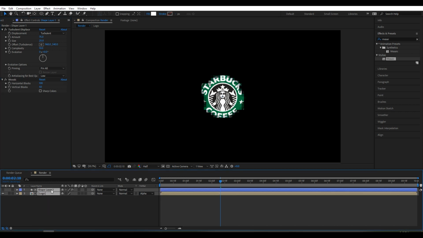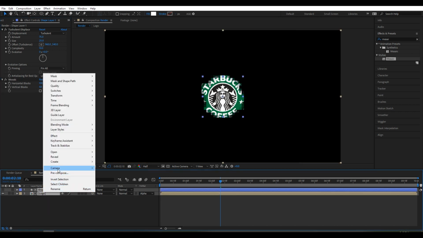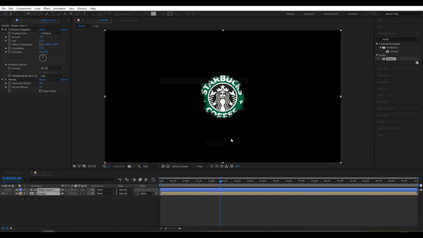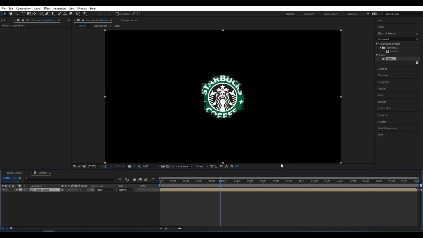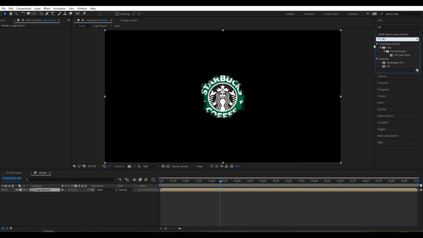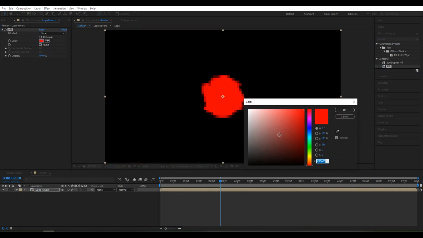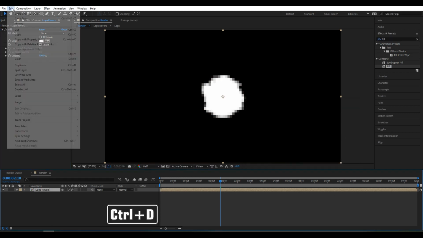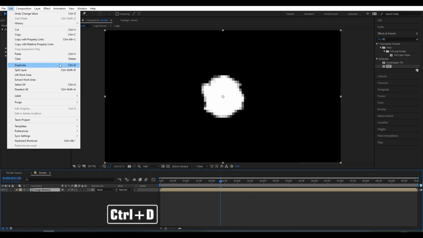Okay, that's good. Now select both layers and pre-compose. Rename it logo reverse. Move all attributes. Now go to Effect and Preset. Search for fill. Set fill color to be white and then go to edit, duplicate or Ctrl D to duplicate.